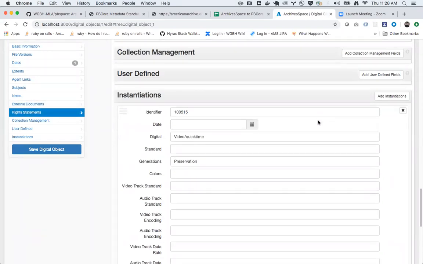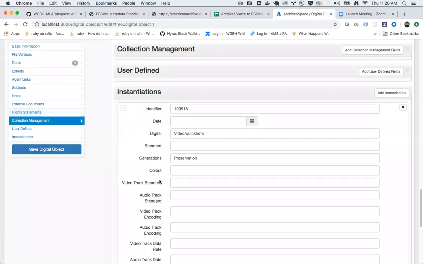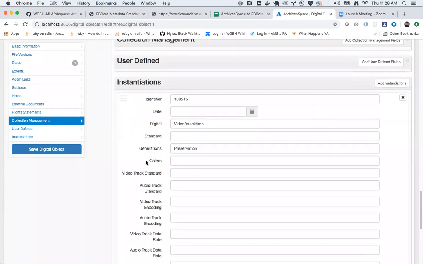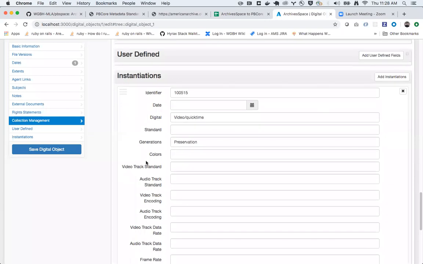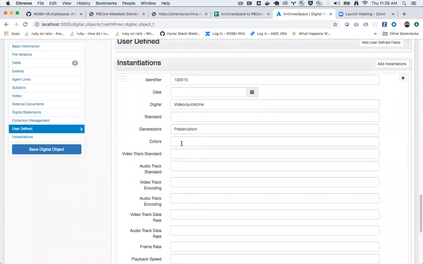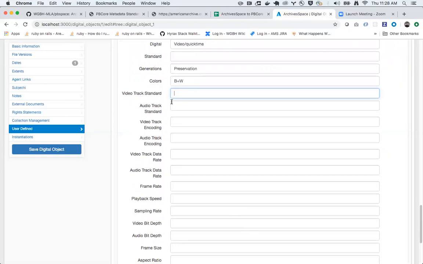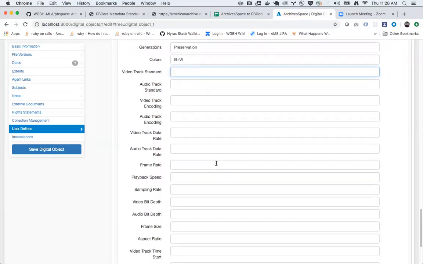So what we did is we mapped a bunch of new instantiation fields onto this instantiation object. Most of what you can track in PBCore on instantiations is held within here. So you see we've added a few different things here. And these, again, are mainly text fields. Some of these could be controlled vocabularies if we wanted. But for right now, they just take whatever string value you want to send in there.